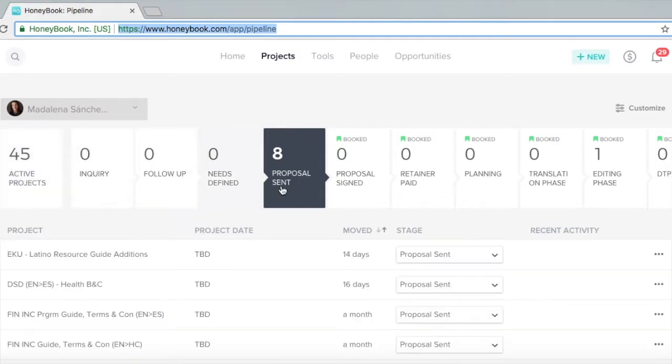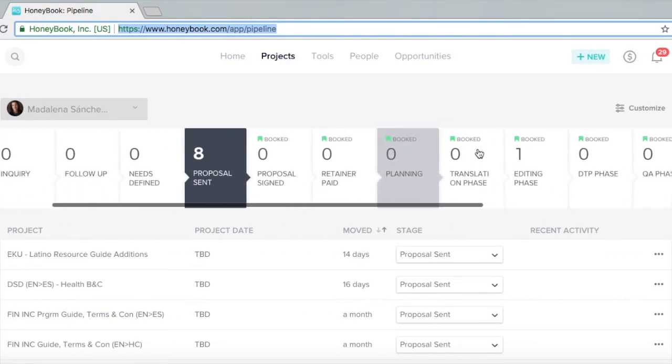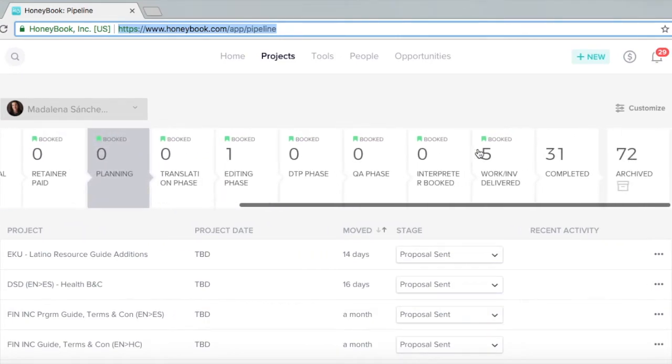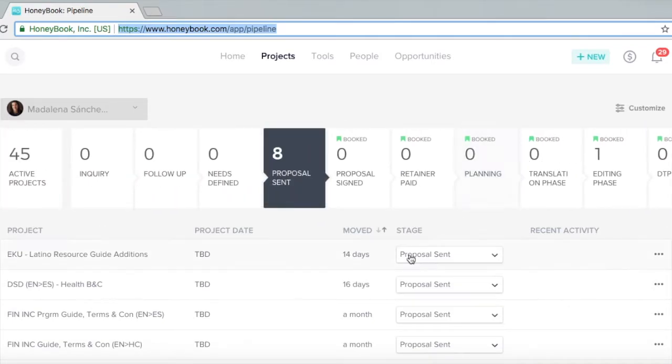This is your pipeline. You can see that we have several projects active right now. We don't have any new inquiries because we already took care of them. We followed up with everybody already. We've defined their needs, and we've sent out some proposals. So we're still waiting to hear back on these proposals right now. The ones that we have already had signed and booked are already in the process of being taken care of. And what you can do is scroll over and see where everything is in your pipeline as far as your projects go, and see what you've got going for the day, for example.